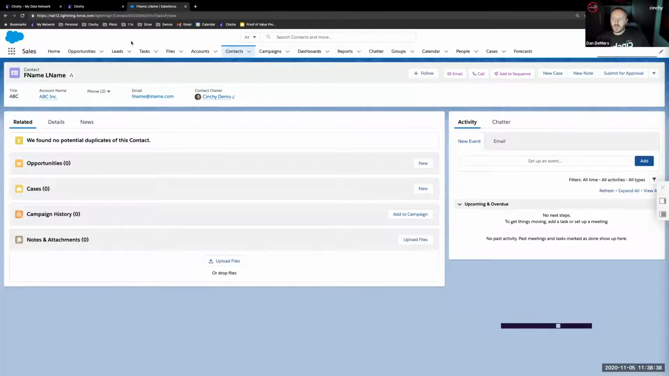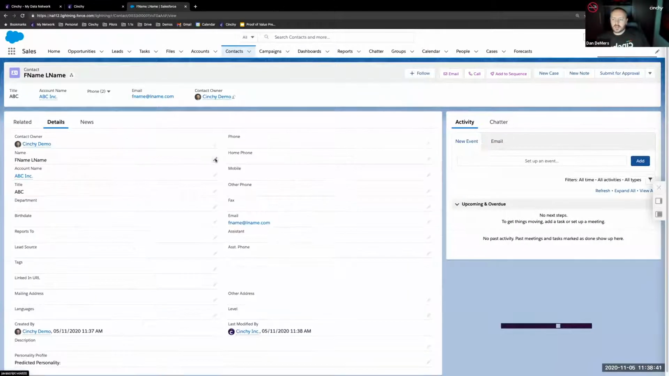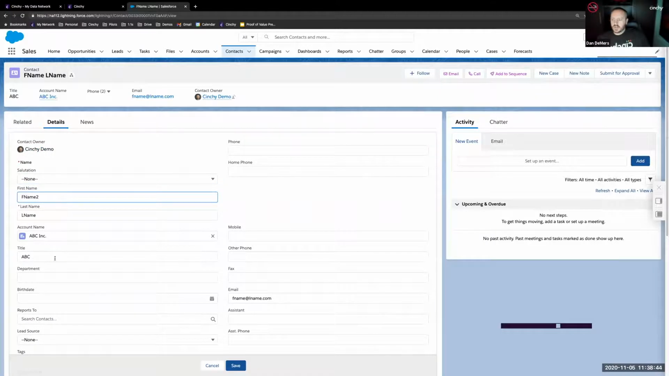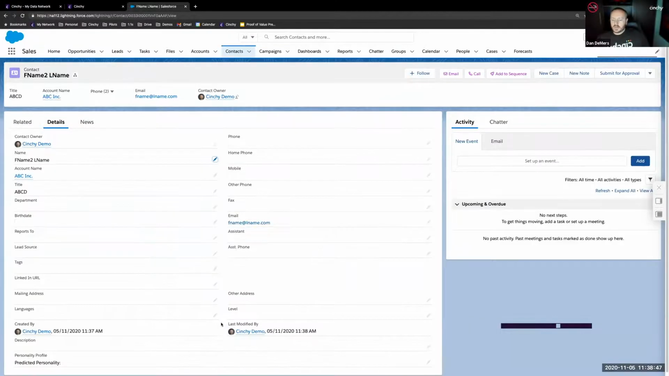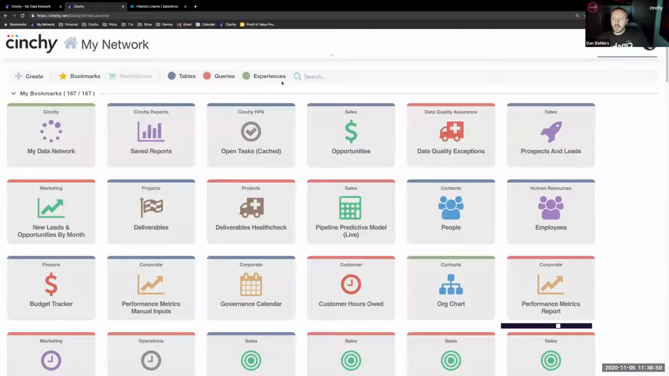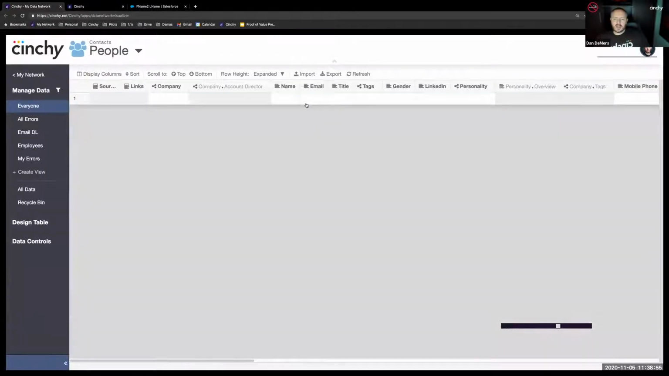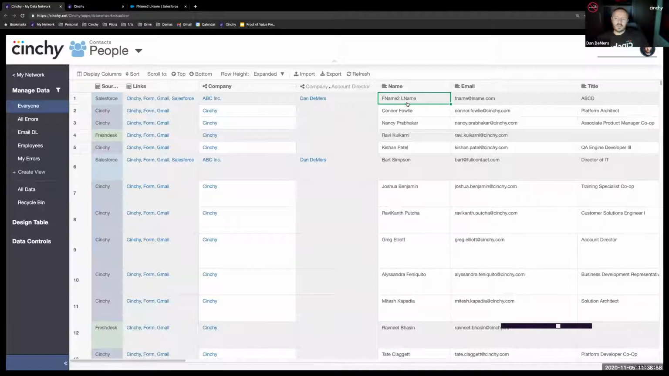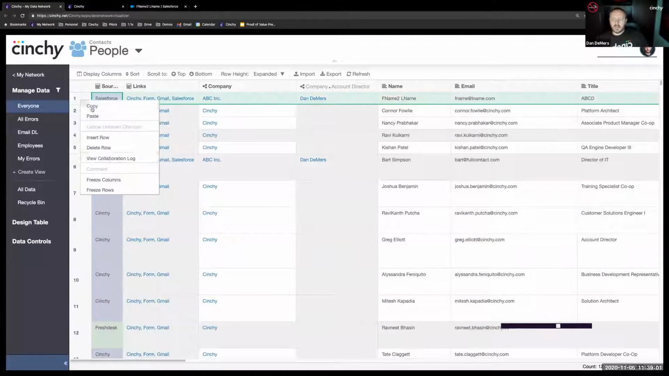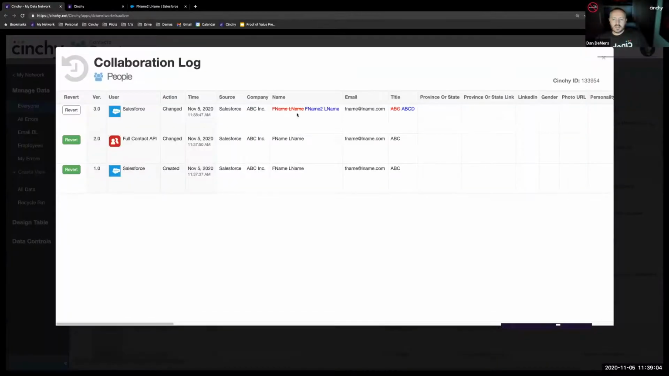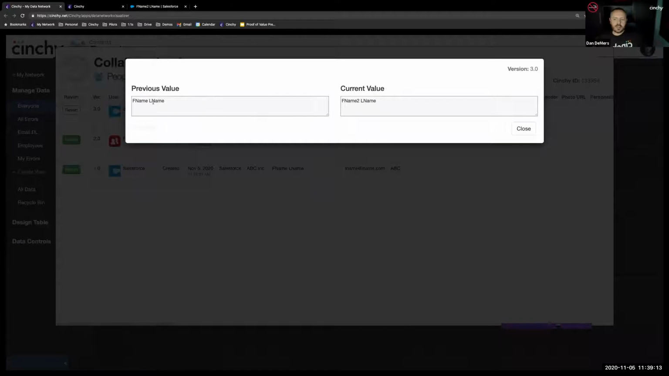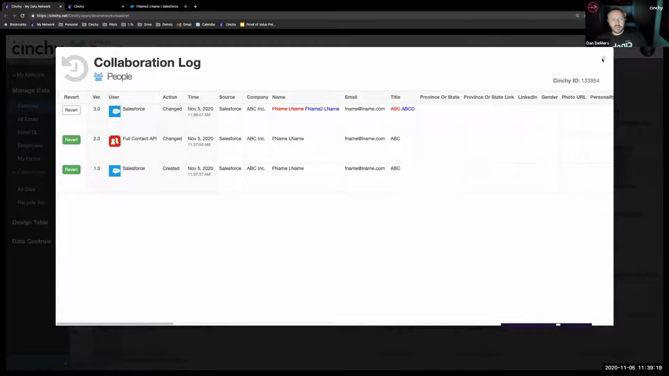Also, if I go back into Salesforce and make a change to that, if I change fname to fname2 and the title to ABCD, and say save, then go back into the fabric and refresh this particular record, you'll see that that change is reflected in the fabric. So here we have a real-time link. And if I look at the history of this record through the collaboration log, I can see that it's tracking the changes. It was added in Salesforce, then something else happened, but then Salesforce made another change, where I added the two. And I also changed the title from ABC to ABCD. So it's tracking that automatically.